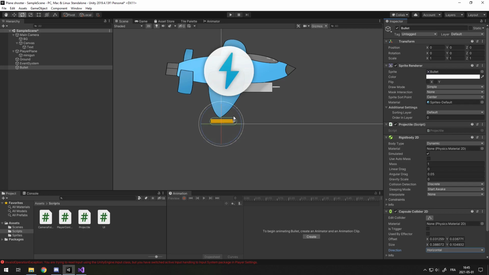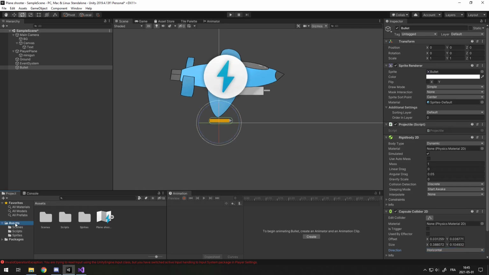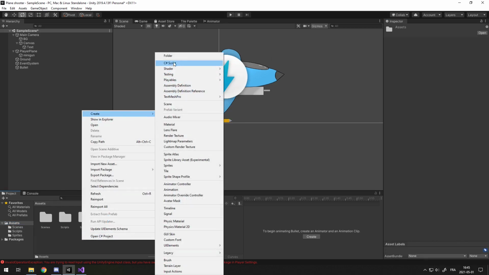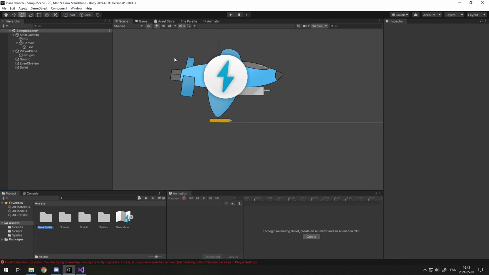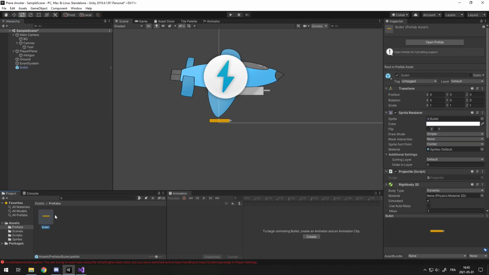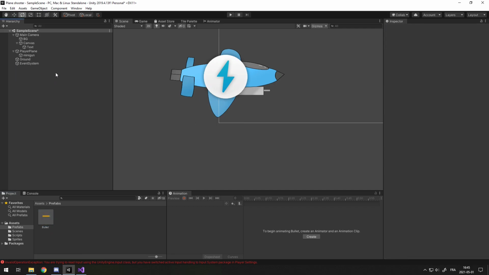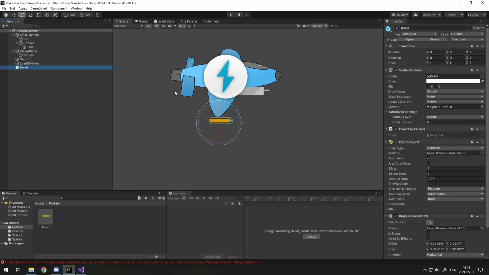That looks pretty good. Now we have to make a new folder to keep this clean. We will call this folder prefabs, and we will drag the bullet inside, and what that does is create a prefab of that bullet. So now we can delete this in the scene and keep just a prefab, and if we drag it in, you'll see it creates a copy of the bullet with the projectile, the rigid body, and the capsule collider.